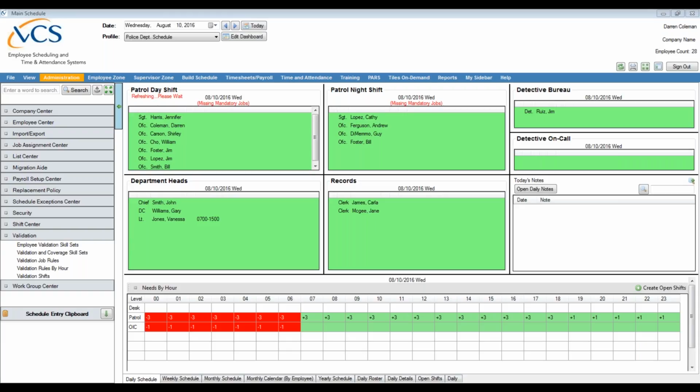Now, a validation shift is really, in the most generic terms possible, just the name of a group of shifts that count towards validation. So if I'm validating for patrol, I would typically have a generic patrol validation shift. But within that validation shift, I have maybe my patrol day shift, my patrol afternoon shift, my patrol night shift. It's really just the name of a grouping of shifts that count towards a particular validation.